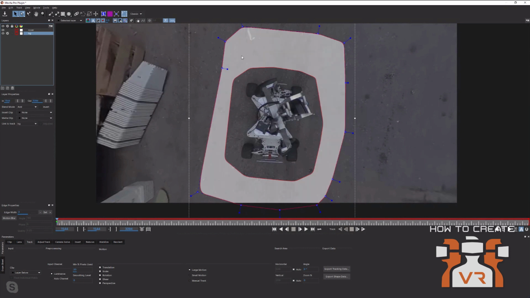But if we turn our mat on, you can see that I will only be tracking the pixels that move around the rover and not the pixels from the rover itself. This is important because these pixels need to be replaced by these pixels.